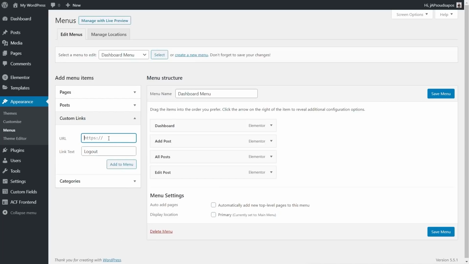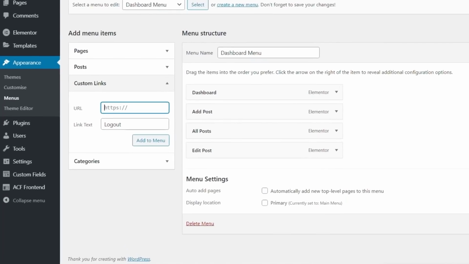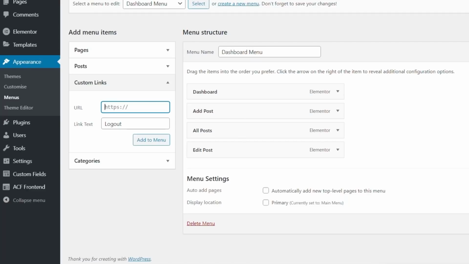Now, to create a logout link is fairly simple and straightforward. We just need to add a little bit of extra information onto the end of the normal domain for this particular site. So we're going to put in the URL for the site itself, and then at the end of it, we're going to add this extra little bit of code on. Now this will be in the description below so you can see exactly what we're doing.